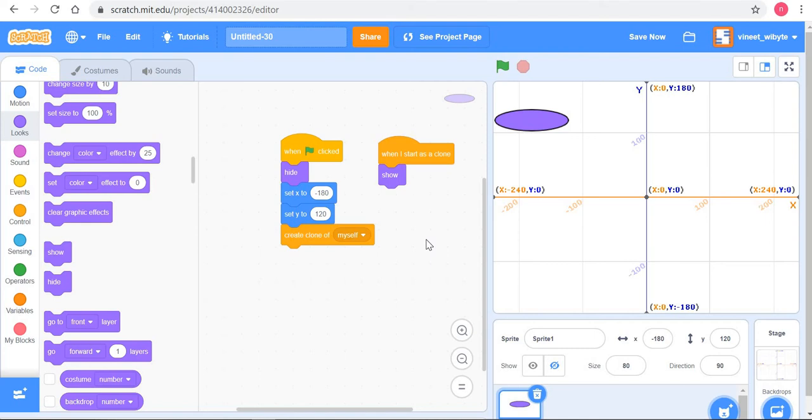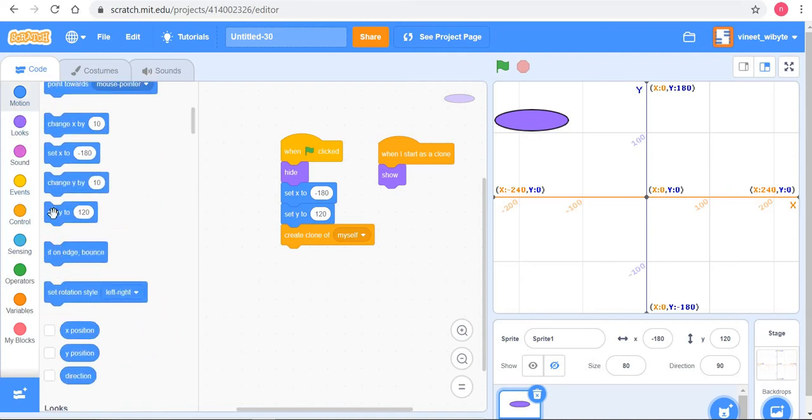Now let's say I wanted to create another version of this at, say, this point, right? So notice this point has got the same y value, but it has got a different x value, right? So what I can do is I can say change x by, say, 180, because that will bring it here, and create one more clone, right? So let's do that. I'll go to the motion block. I can say change x by 180, right? Change x by 180 and create one more clone.